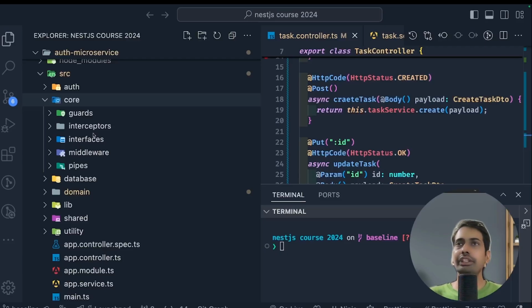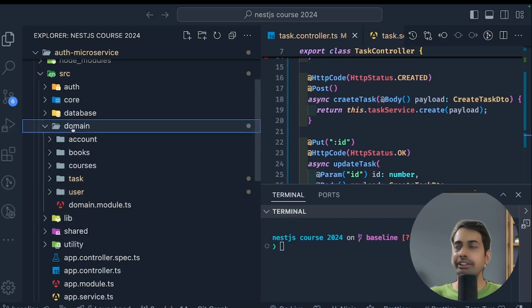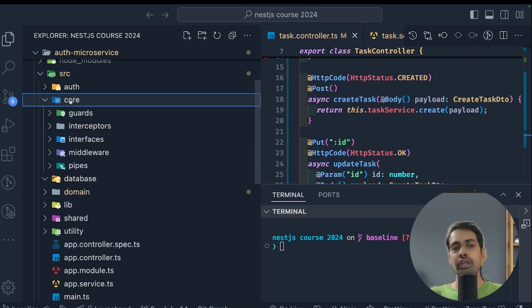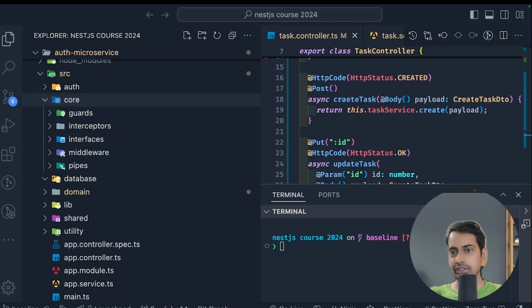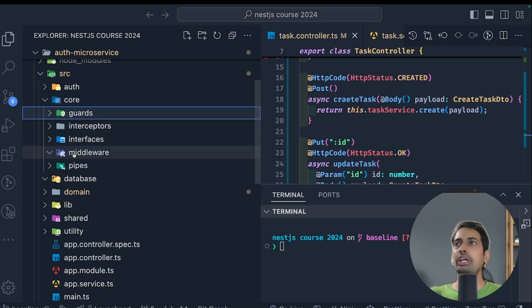So now the next question is where should we create all those components, right? I have already added all these folder structures. In the domain, we will write the APIs. In the database, the database related stuff. Core can contain those things which are common across different services or different APIs. Let's say you are adding a middleware. Middleware can be common for multiple APIs, as can interceptors, filters, pipes, and guards. So here we can add a guard. Here we can add a middleware. So I'm just going to add, let's say, the auth middleware.